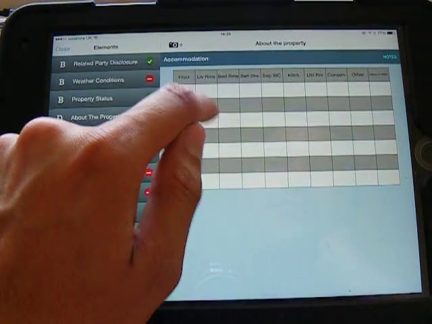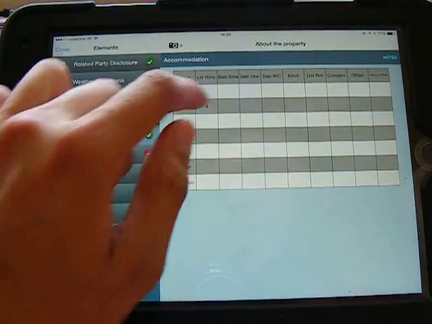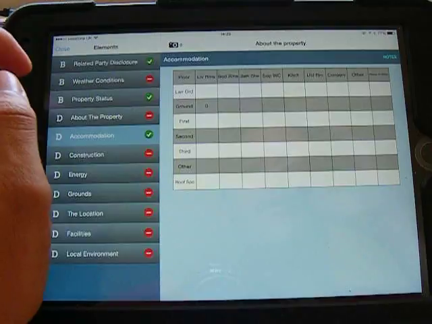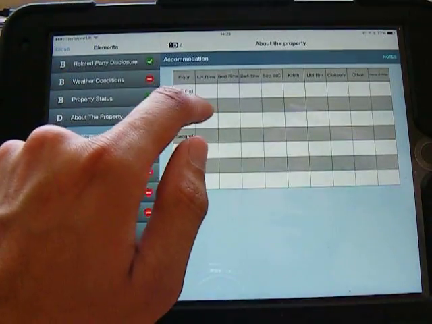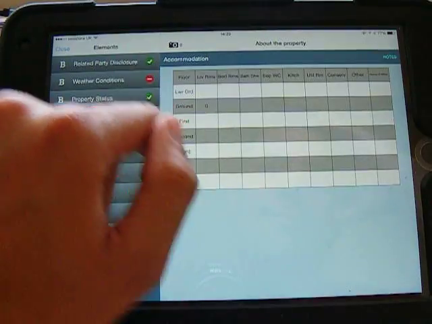You simply click on the button the number of times you want. If I've done it too many times, I hold it and it will reset to 0. Even though it shows a 0 here, I am assured by eTech that 0 will not be populated in the report, it will be left blank.